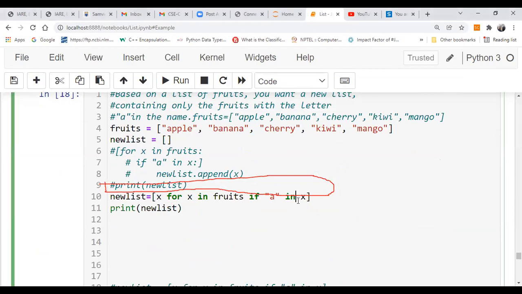Another example. This example we have already seen, right? The fruits which contain the letter a: if a in x, the filter, the for loop, and x. That's it.